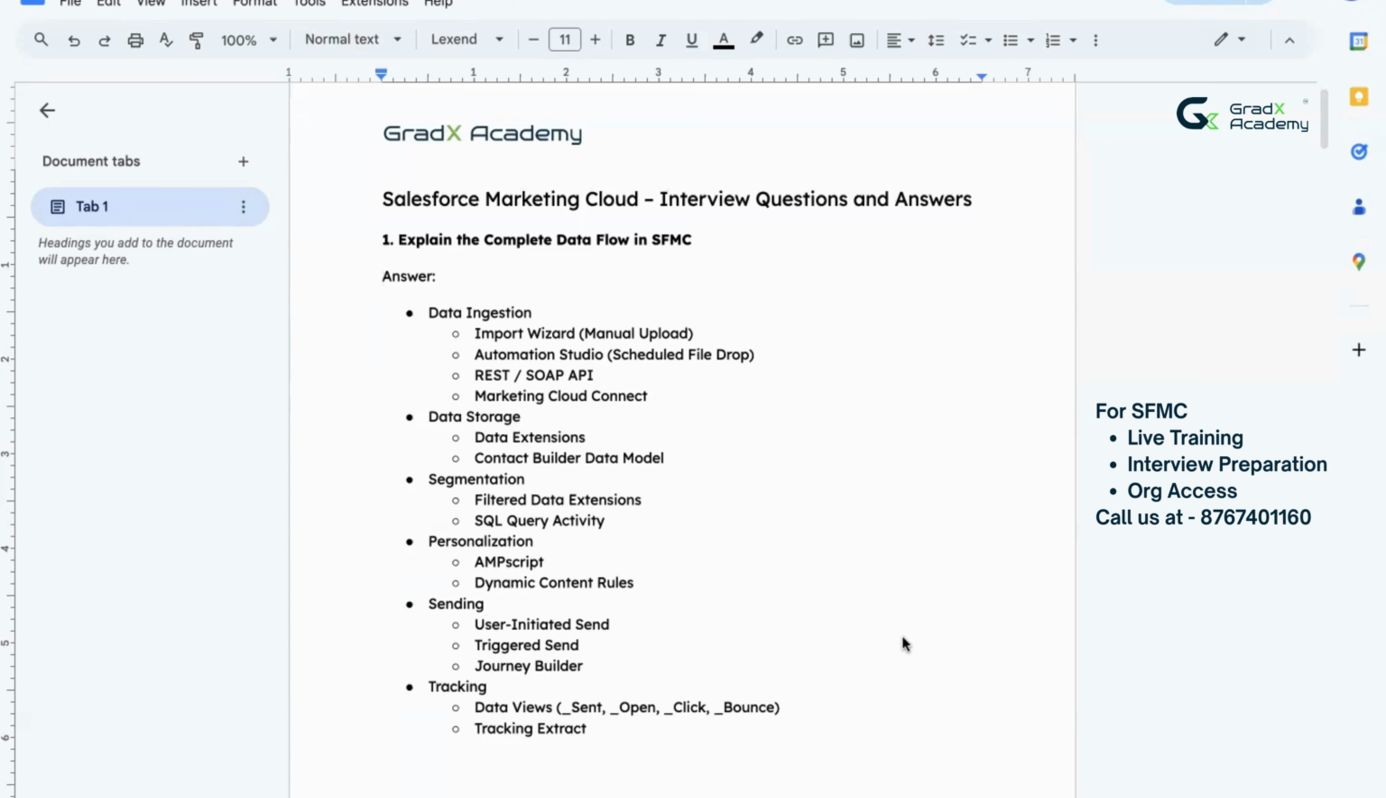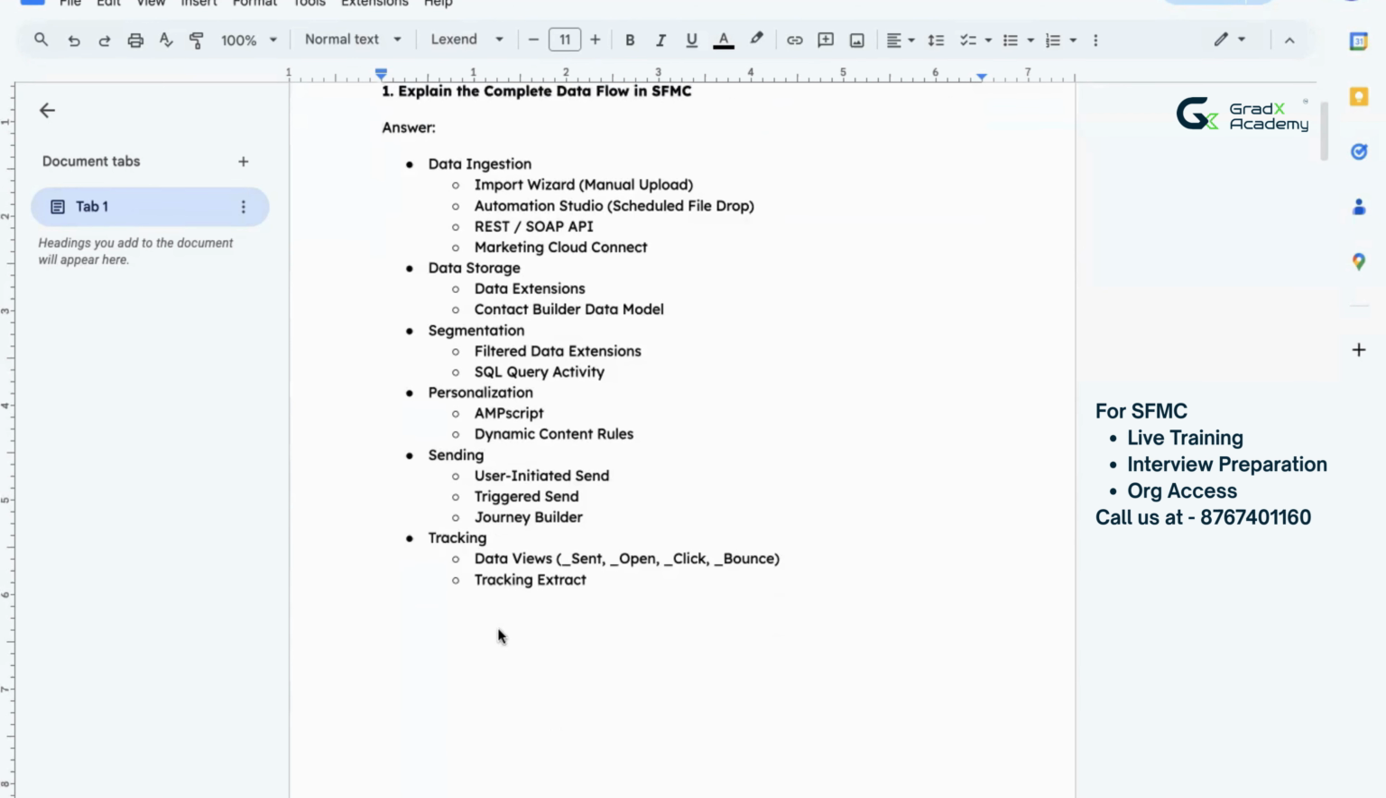Fifth is sending, through user-initiated send, triggered send, journey and Journey Builder. Finally, tracking. Tracking is done using data views like _Sent, _Open, _Click, _Bounce. Always explain all the steps: data ingestion, data storage, segmentation, personalization, sending, and tracking.